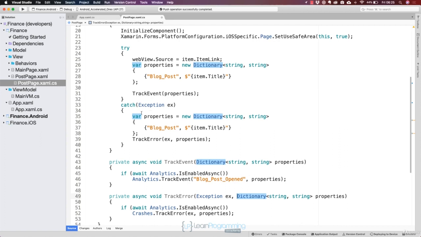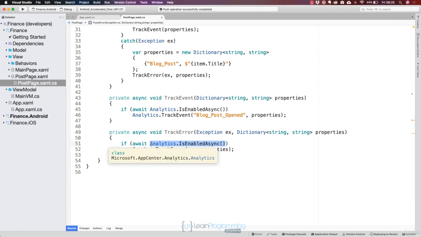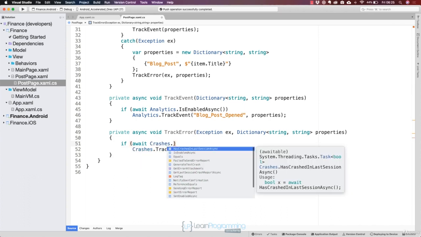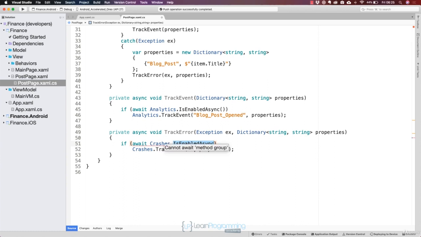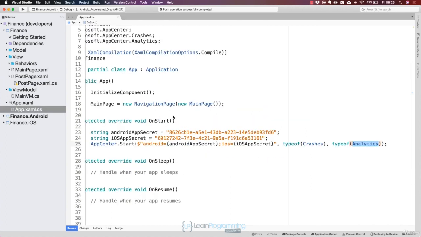So I'm just doing the same thing that I did with the track event, because over here, I want to evaluate again if crashing is enabled. So there is also an is-enabled async, just like we saw with the analytics. So again, just changing a little bit in here. But what I wanted to talk about is how you can react to crashes.